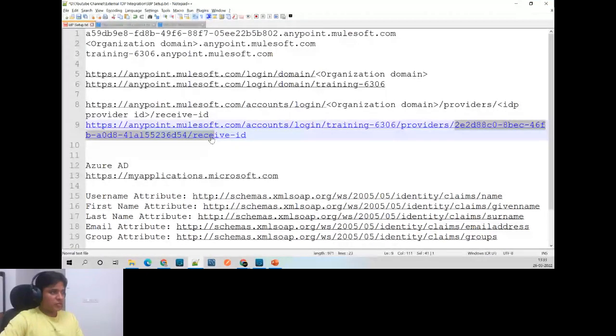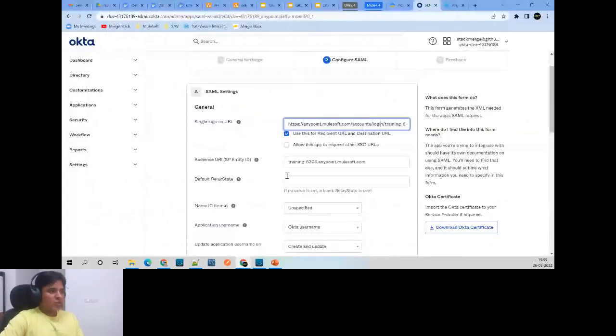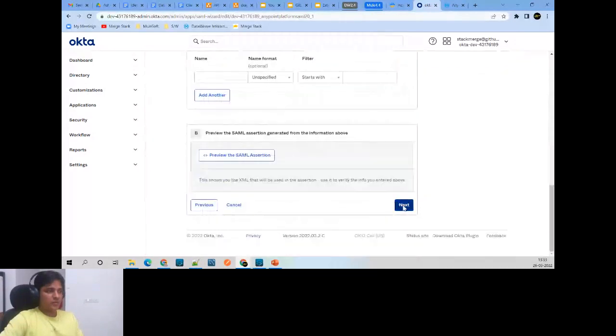So from Okta, you can use the same application for multiple Anypoint platform accounts. You just need to change these two values: single sign-on URL and your audience URL. That's it. Now save this. Next, finish.